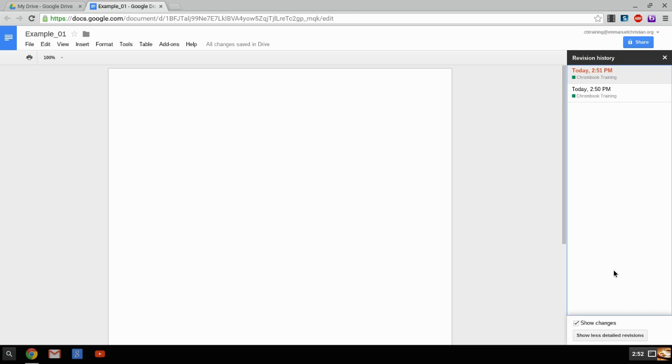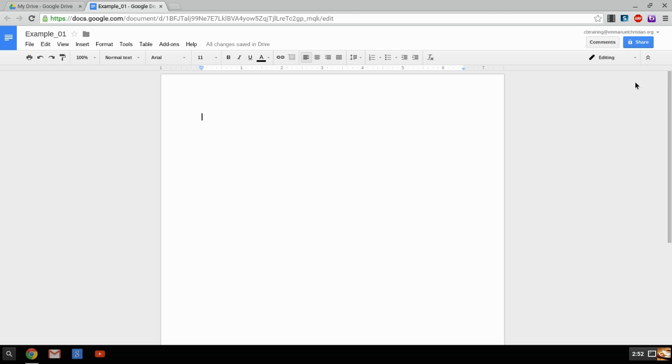So I could go back to that if I wanted to. I can close it out. Once I start typing, I'm going to just start typing, and notice here in the top it says saving, all changes saved. I'm going to change it, saving, all changes saved.